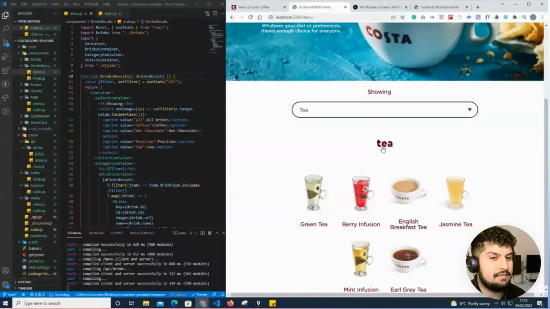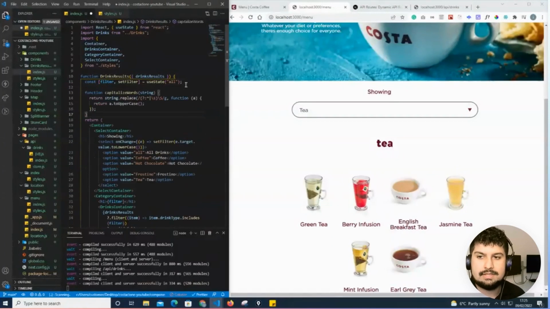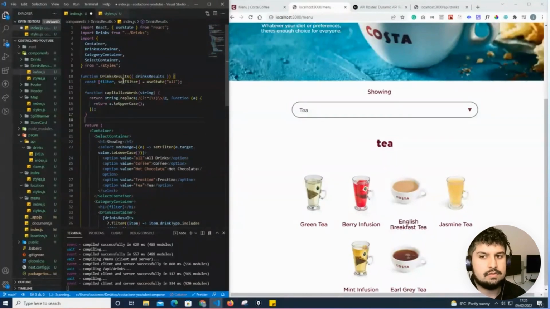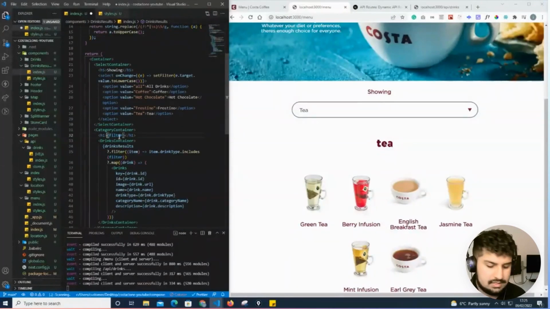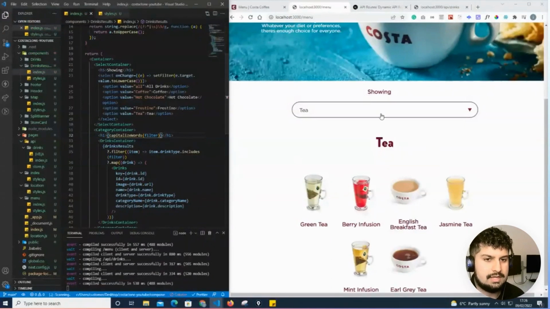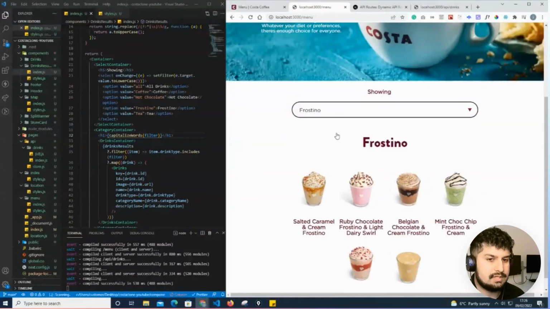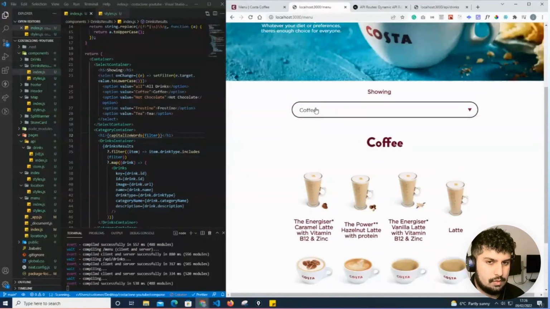So now to capitalize the first letter, I already have a function in place for that. So I copy this and paste this in. We have a function called capitalizeWords that takes in a string, and what it essentially does is returns the first character of the word and turns it to uppercase. So all we need to do is in our heading, we just need to wrap this around the filter within the JSX brackets like so. And now that is capitalized. The Frostino is capitalized, hot chocolate, and so on.